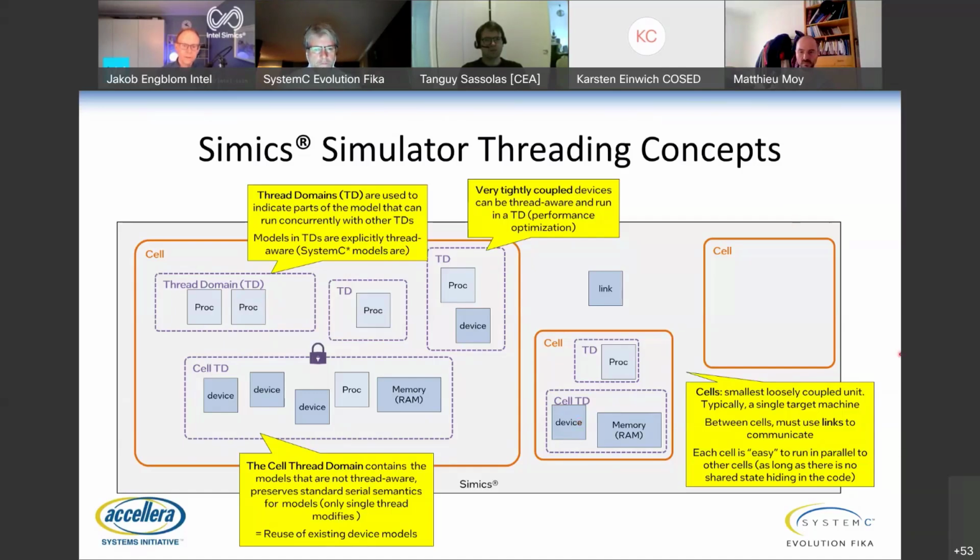The cell thread domain can run in parallel to other thread domains, but if one of these does an access into the thread domain, it grabs the cell lock, and it will wait if somebody else is active in there. It will wait for that one to finish before it gets in. But if this one is accessing the cell and these ones are just talking to themselves and to memory, which is a super special case, they can still run in parallel.